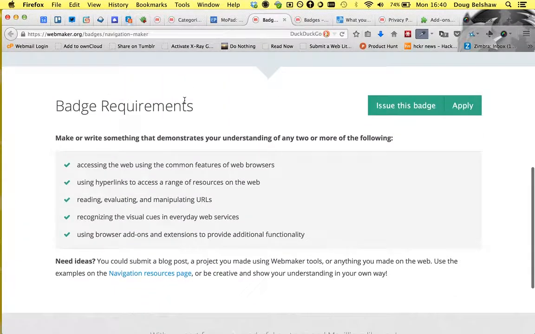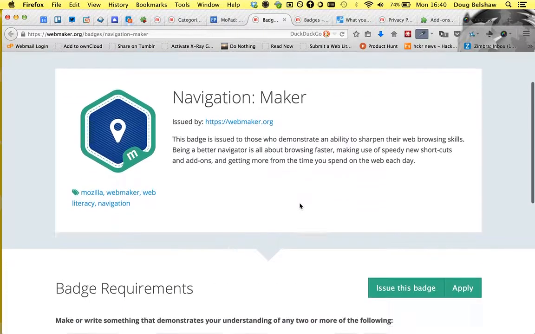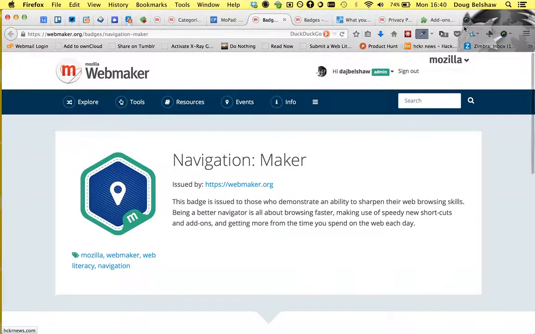Okay, so I'm going to submit this YouTube video as evidence now for this Navigation Maker Badge. Excellent.